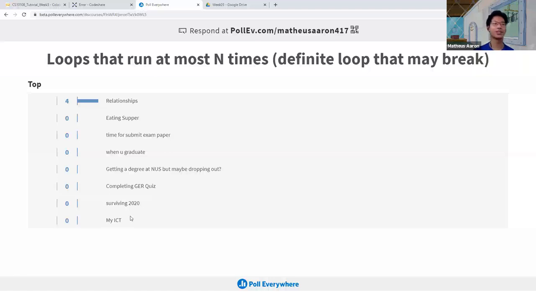Okay, I think most of you got the point already. So you guys kind of know when to use a for loop and when to use a while loop, depending on the type of loops that you use.